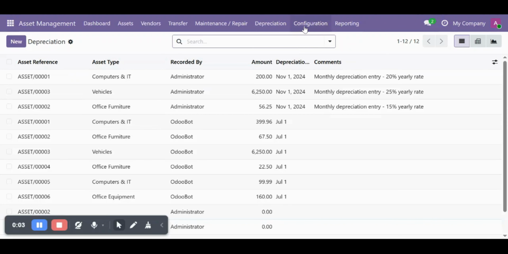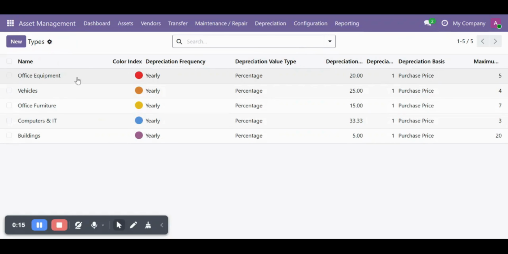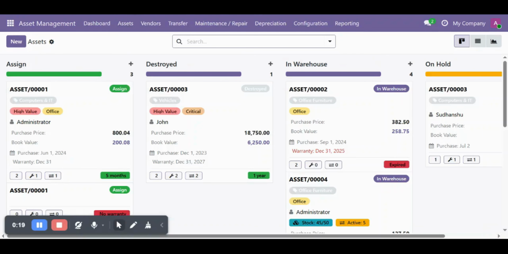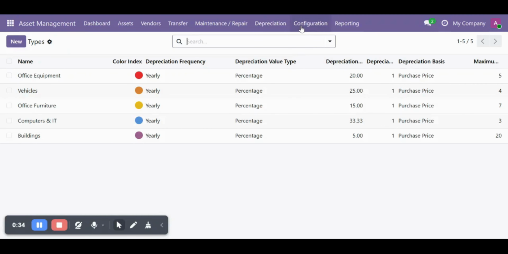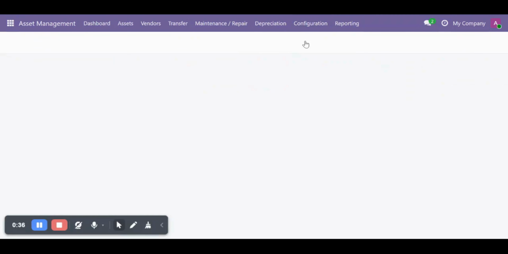Now let's move on to the configuration part. Here in configuration you can configure the types, the tags and the location of the asset. Once we enter the types, you can see here, as previously I have shown you, while creating an asset we can select the type of asset. Here a list opens up, a drop down. You can just configure it through this configuration and types.